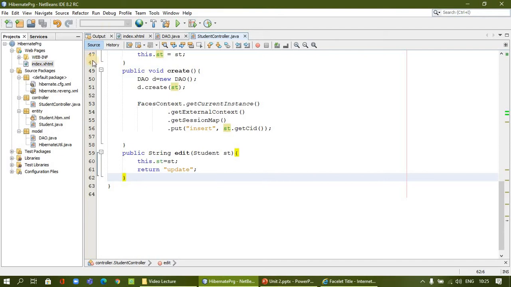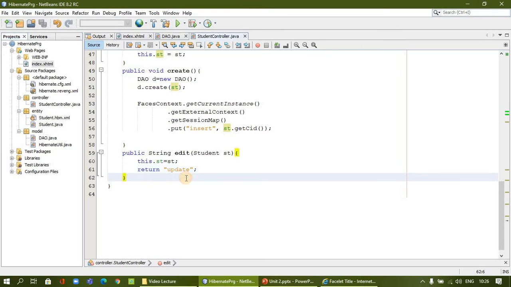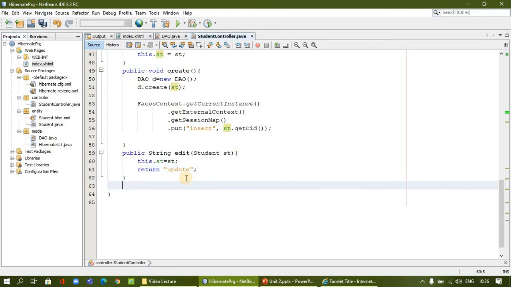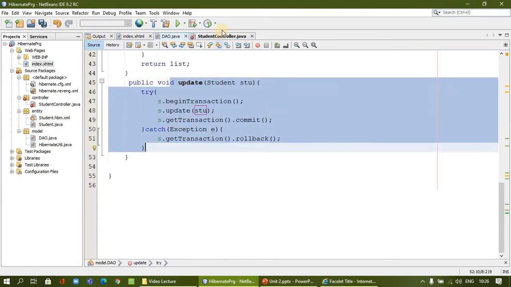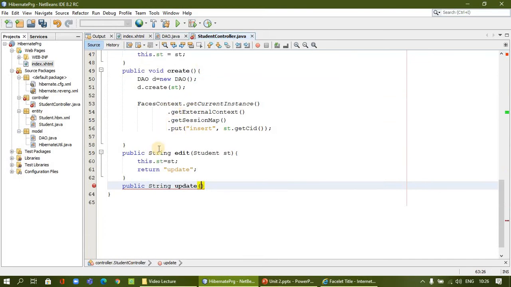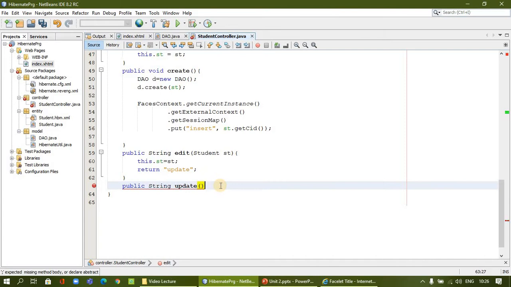After editing, assume I have data, I will enter it. Once the page is opened, we will collect the data for updation. Once it is going to be updated, we need another method to get updated. So I need another method, that is to say update. This is to connect the DAO update method here. So one additional method we added, this is to edit the already available record.